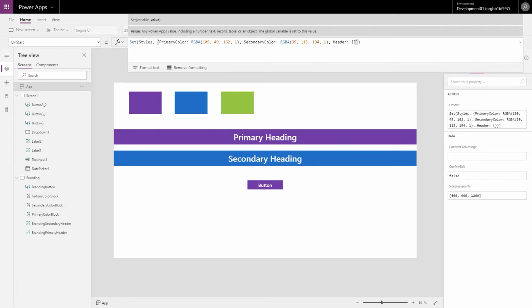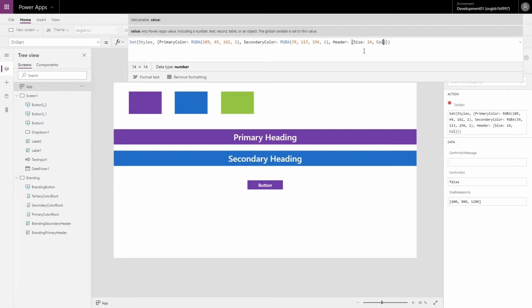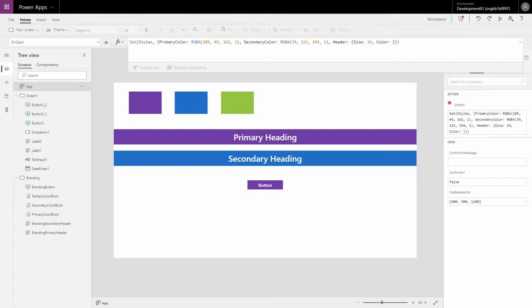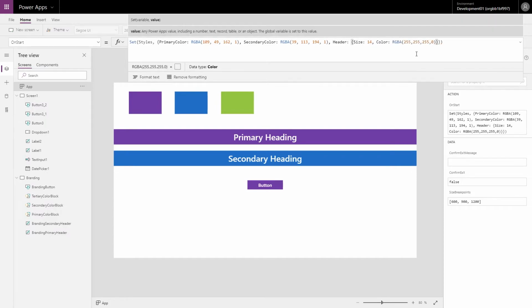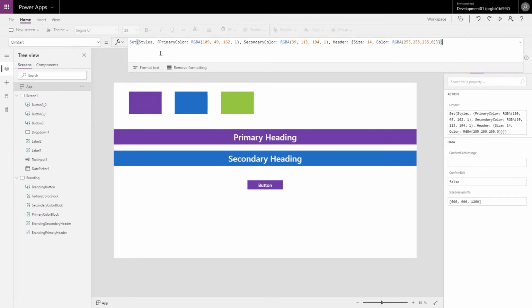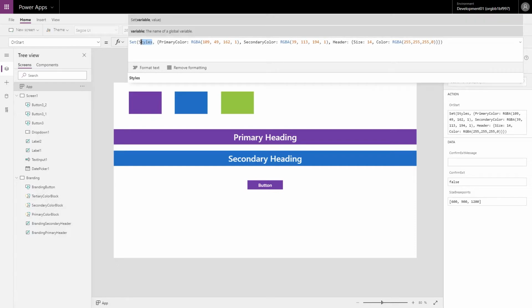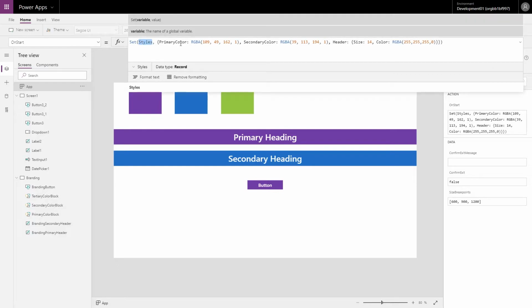So header is going to have multiple properties. Firstly, in my header I'm going to have size, so I'm going to have size 14. And then I'm going to have a color as well, and the color I'm just going to set to white. So here now I've created a variable called styles, and I can access any of these values and records within it. So let's just break this down so we can see.